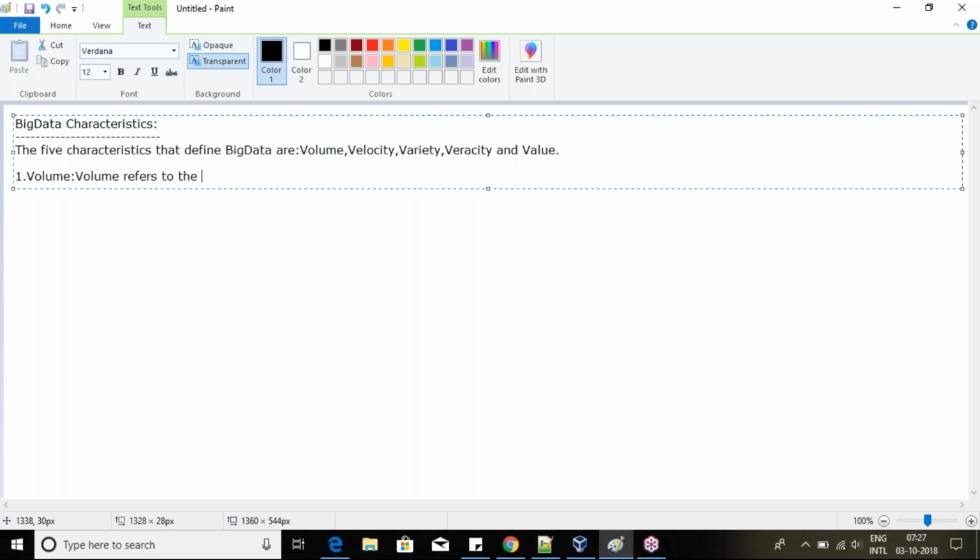Volume refers to the amount of data which is growing day by day. So simply, within the word volume we are having value. Volume means nothing but the amount of data, which is growing day by day.